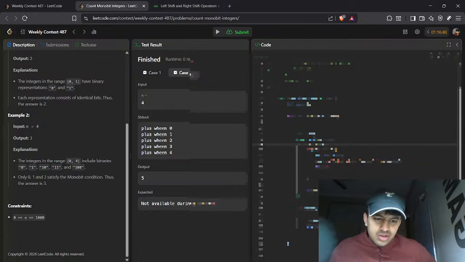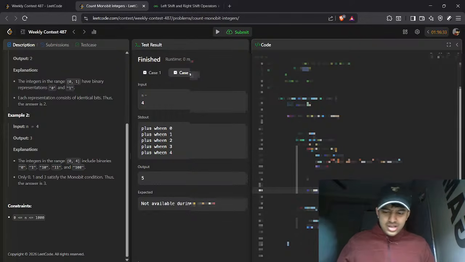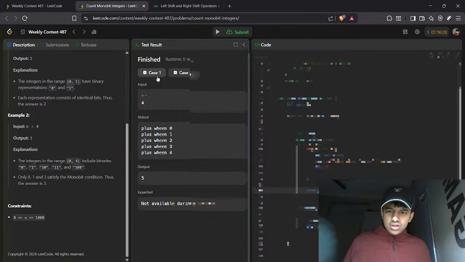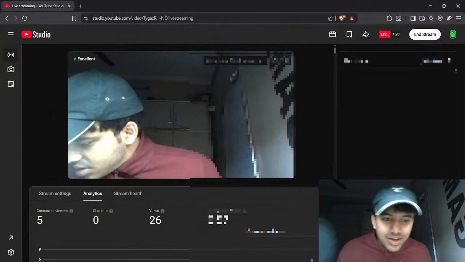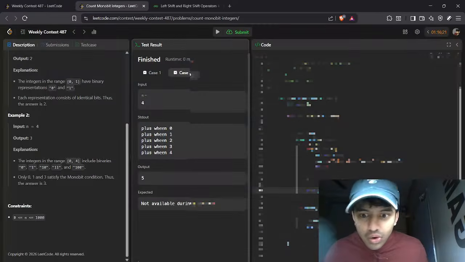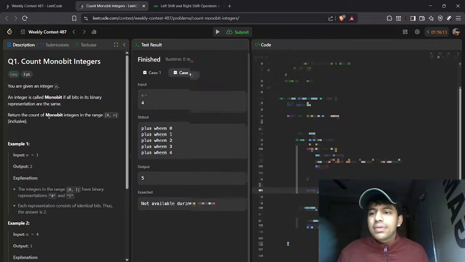If C and 1, valid equals to true, C equals to C right shift 1. Oh my god. C divided by 2. Oh my god, I can't solve it. Just check if first car is equals to other. And bro, what is happening? What is happening?